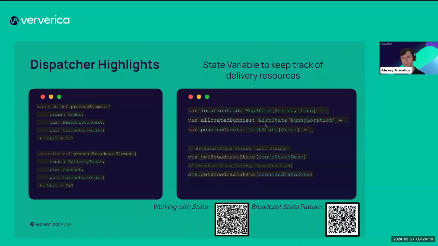So there's a couple of them, like map state for the location load. This is where we keep track of how loaded a specific location currently is, in order to make a decision which bunny can be taken for a specific route, for example. The allocated bunnies, the currently allocated bunnies by this particular task of a Flink job.